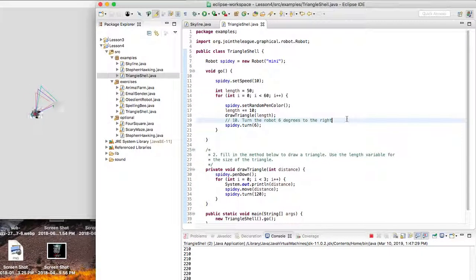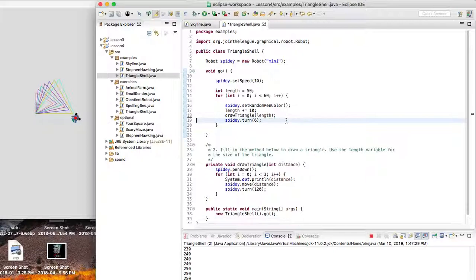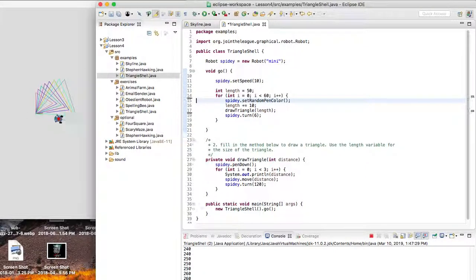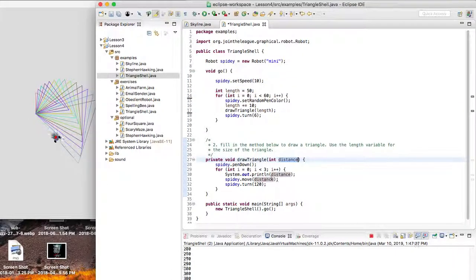This thing, which is called triangle shell. The important part of that, and the reason I wanted to go over it again, is just so that you see how these parameters get passed in. So this variable length gets passed in to draw a triangle. It's copied into the parameter distance, and then you can use it all you want.